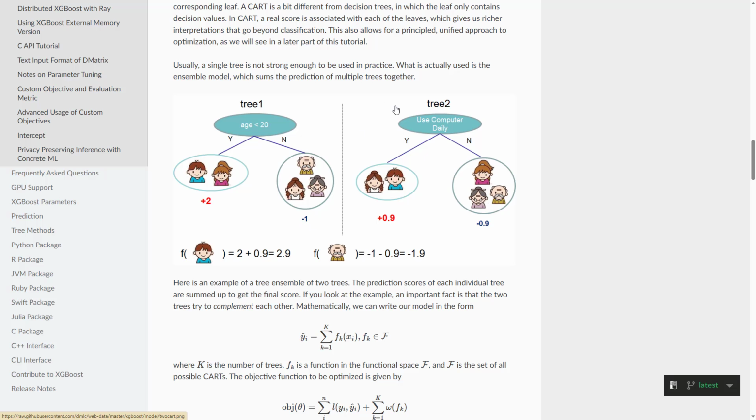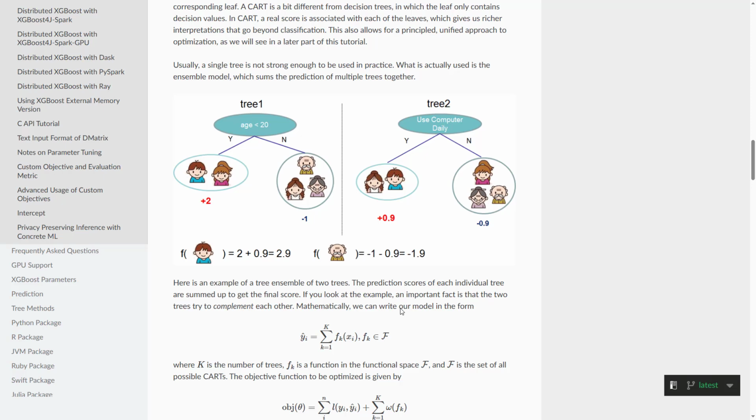Then we go to the second tree, and the tree asks, do you use a computer daily? If the answer is yes, it adds +0.9. If it is no, it removes 0.9 from the score. So these leaf numbers are the scores, and you have to add them up. You see for the young boy it is 2.9, and for the old fellow it is -1.9. So for the young boy it is a strong push towards the positive class, and for the old fellow it is a strong push towards the negative class.